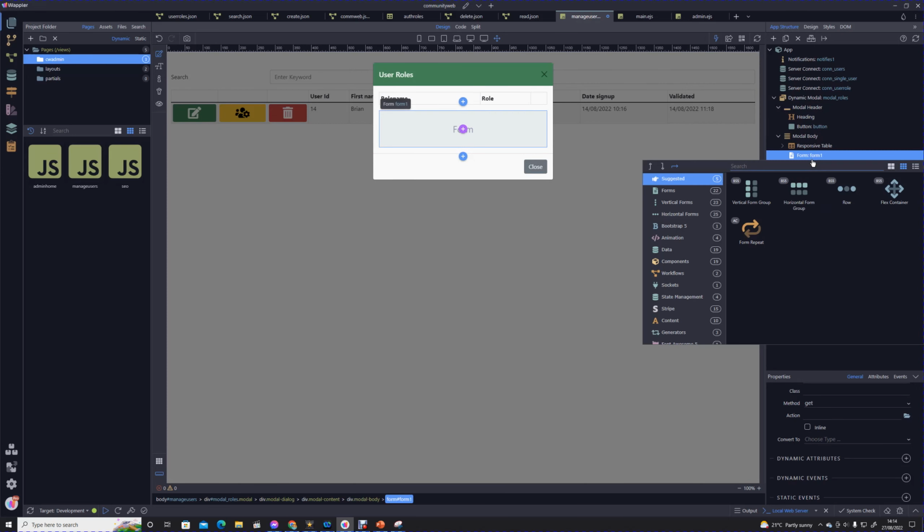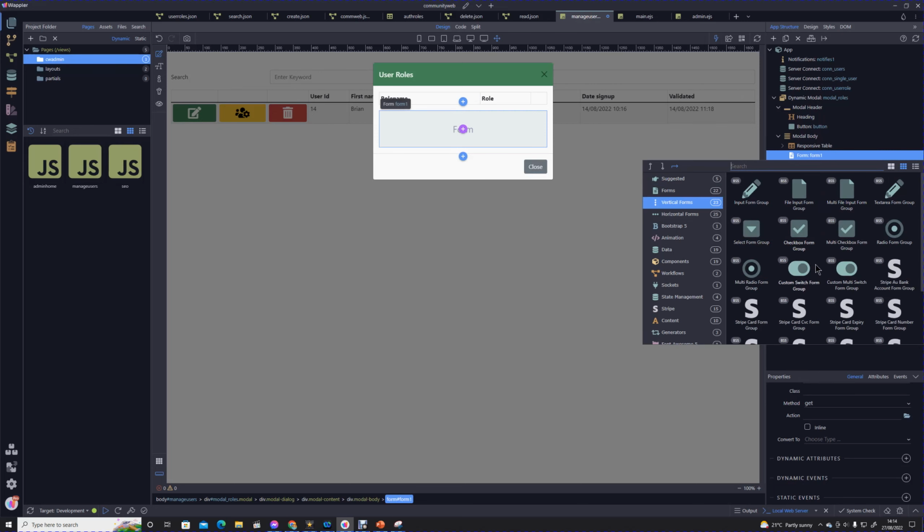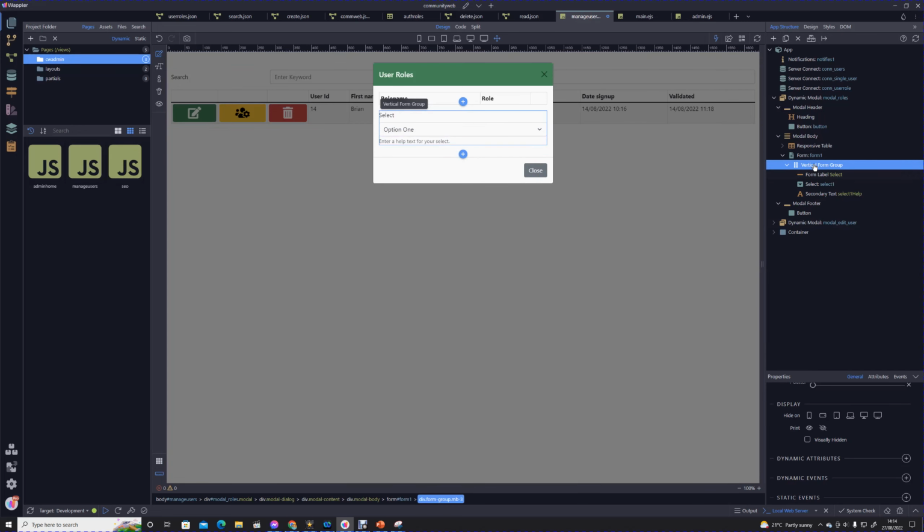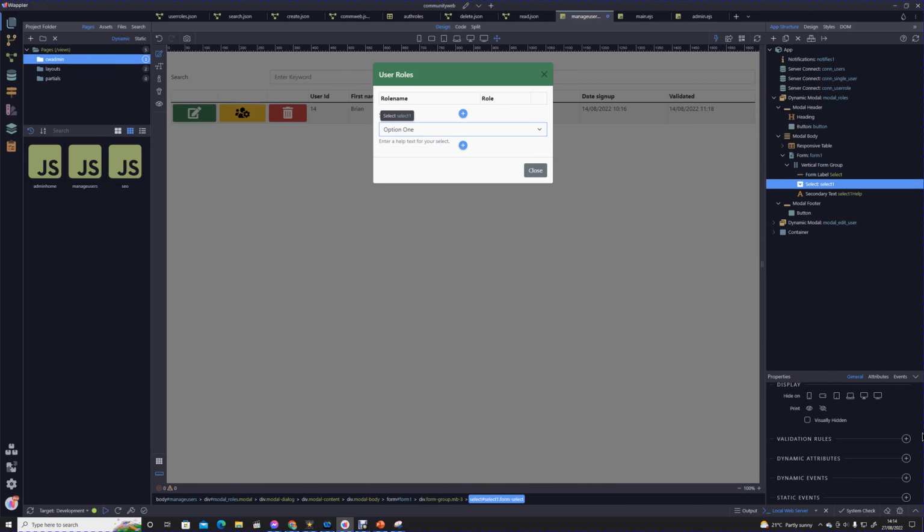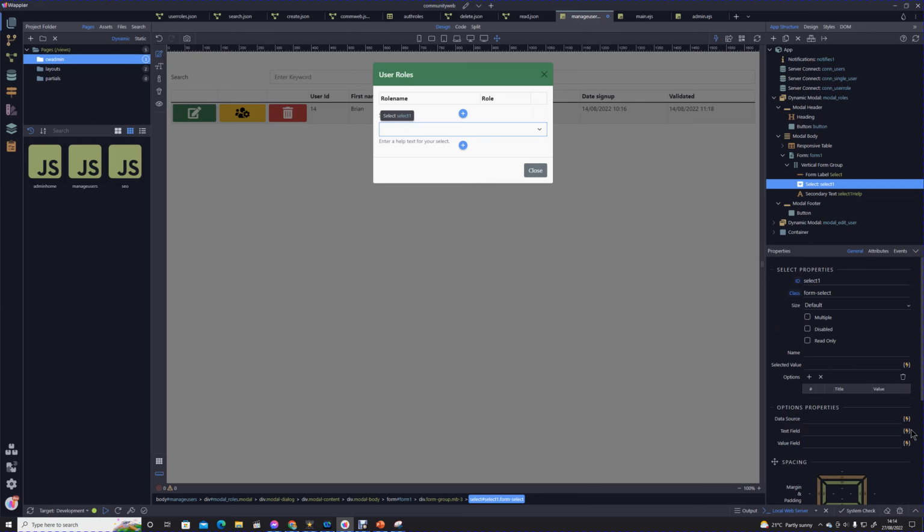Within that form, I'm going to add a drop-down list, Select form, as it's called. We've got our horizontal select, and by default it will add a couple of manual entries in there. I'm just going to delete all of them off because we're actually going to use a data source for that, and that data source is going to be our list of roles.